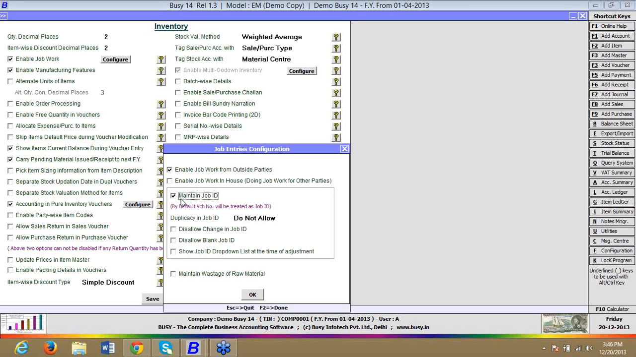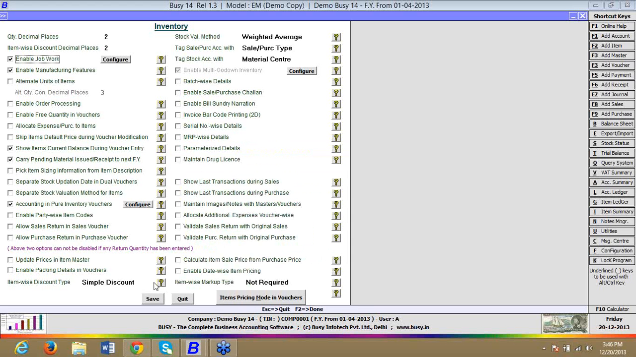So job ID can be maintained, means each time you are issuing the good, you can tag it with the job ID so that reporting can be configured on the basis of that particular ID. Duplicacy allowed or not, or allowed within the same party, if you are issuing goods again and again for the same ID, you can use this feature. Or duplicacy is allowed for all parties, it's configurable. Disallow changes in job ID, disallow blank job ID, drop down when you are doing the selection, wastage you want to maintain. So all these things can be configured here.